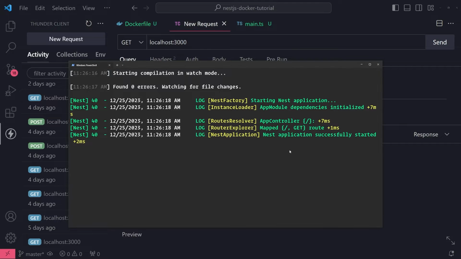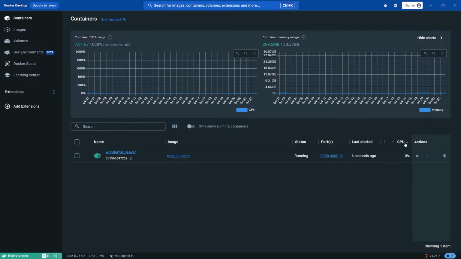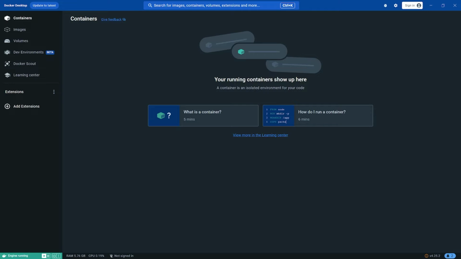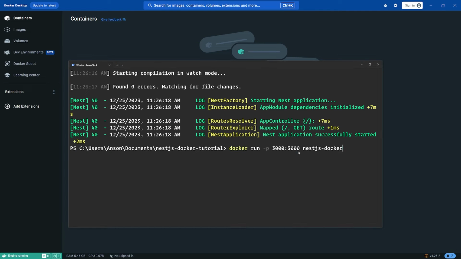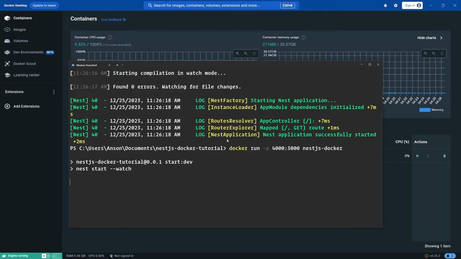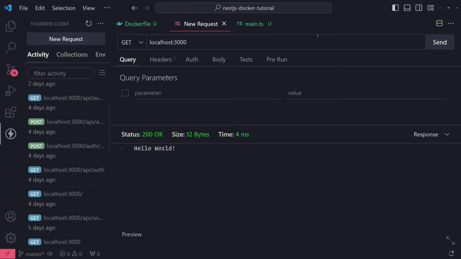But let's say I wanted to access my application on a different port. What we can do is change this from 3000 on the left side, change it to, let's say, 4000. And this will map our port to the container's port 3000. So now you'll see that if I try to make a GET request to localhost port 3000, it's not going to work. But if I try to make a request to port 4000 now, it will work. So hopefully that makes sense.